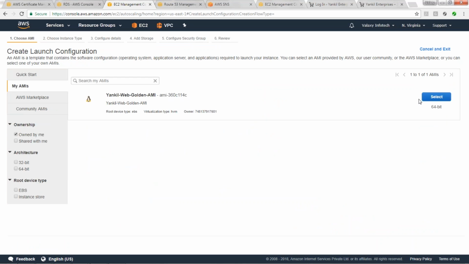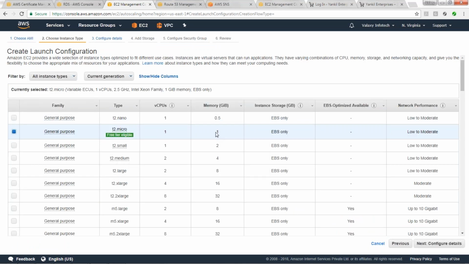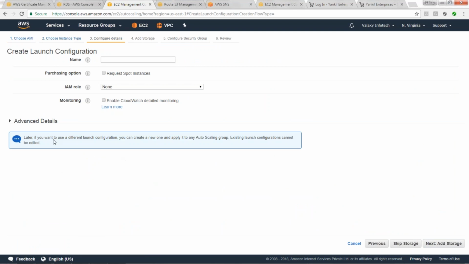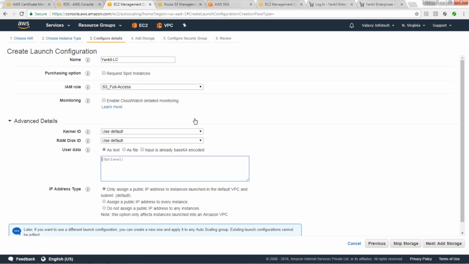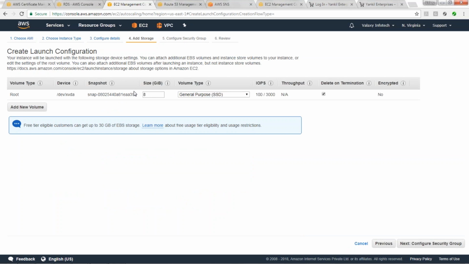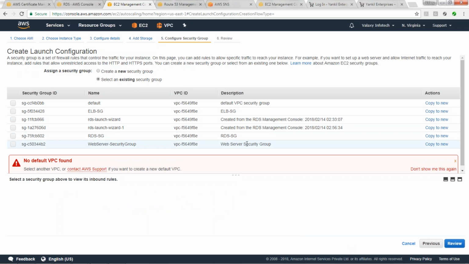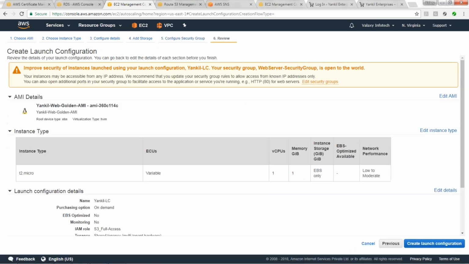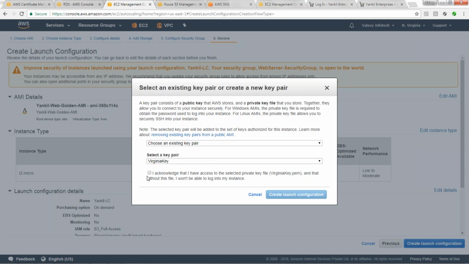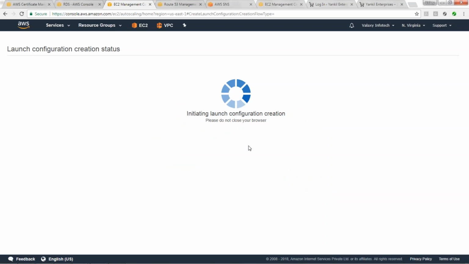This is from my AMI, and it is also T2 micro. Next, I'm going to name it Yankil launch configuration. Do you need any IAM role? Yes, I need the S3 full access role. Any advanced settings? Nothing but user data if you want to give it, and I don't want to give it. 8 GB is required. I'm selecting the web security group and the North Virginia key. This is how you create a launch configuration.